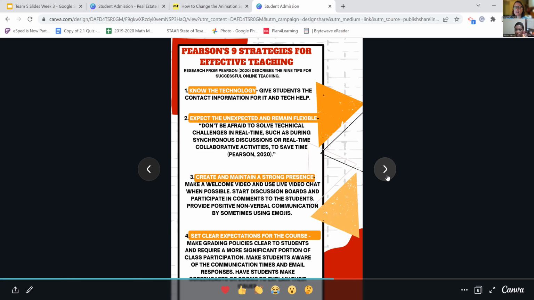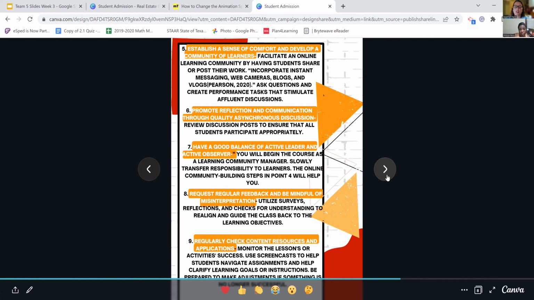Set clear expectations. Make sure that students know that participation is going to be a major part of their grade. Also, you're going to need to create discussion boards to create interaction. Students usually do better whenever they interact, and data shows that for low interaction courses, students tend to drop out. You need to establish a sense of comfort and develop a community of learners.